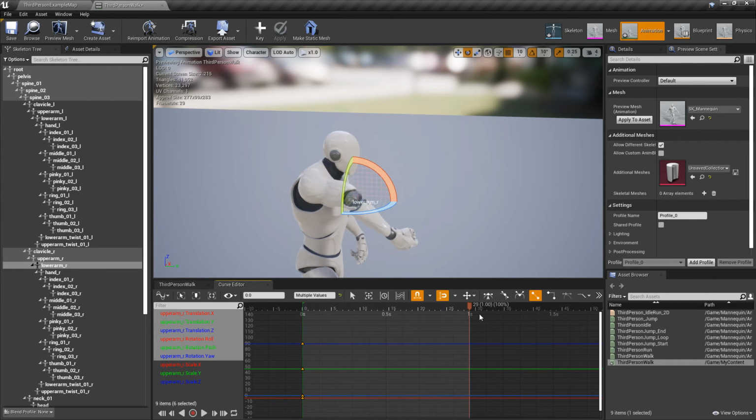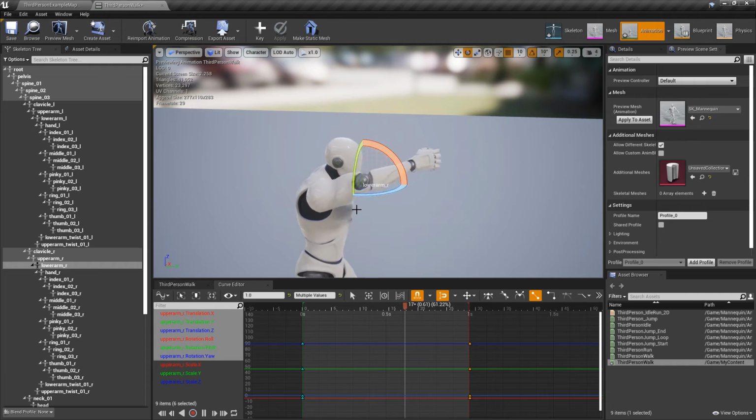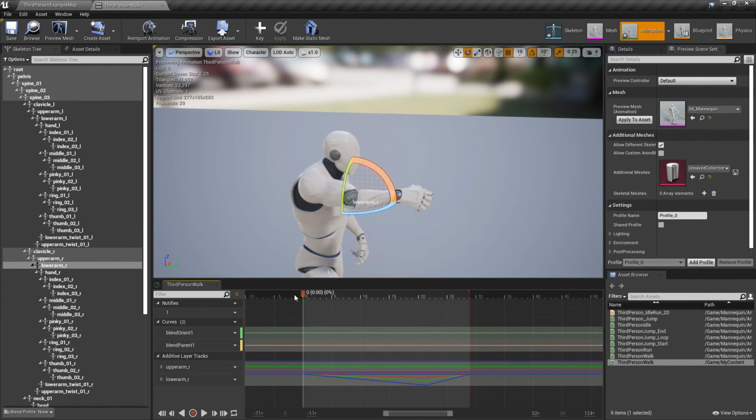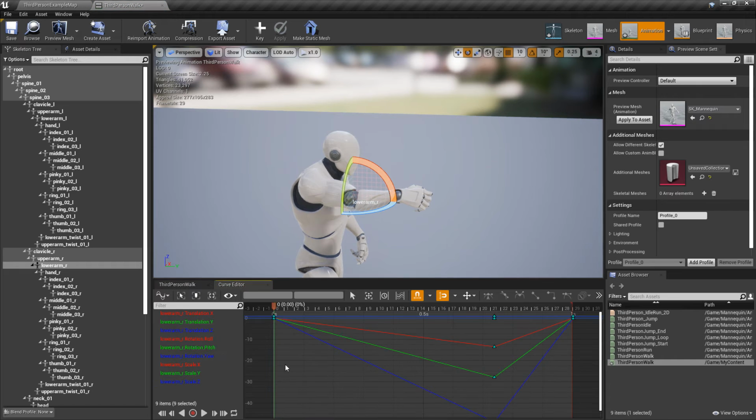We want the beginning and the end to match, so I'll go to the end. We'll add a new key, and I'll go ahead and Control V to paste, so that way we're going to use those here in the same spot. We'll hit apply. Now when it plays back for that part at least, it's going to be the same. We need to make sure we close our curve editor now, and we're going to go to our lower arm and do the same thing.